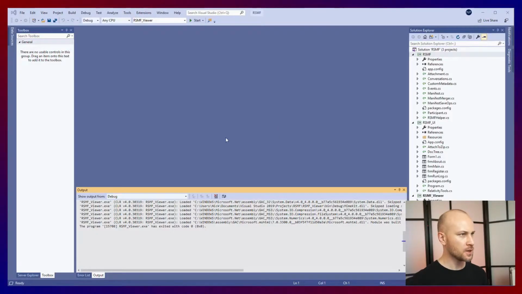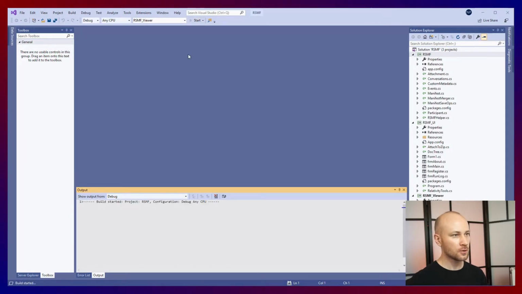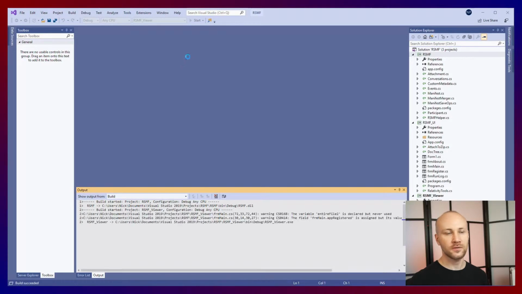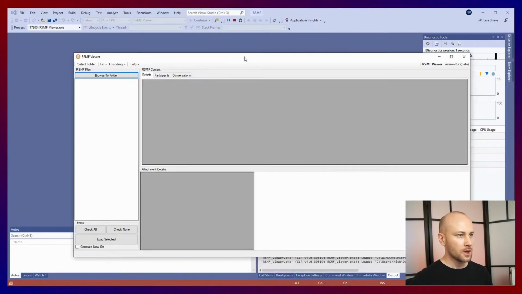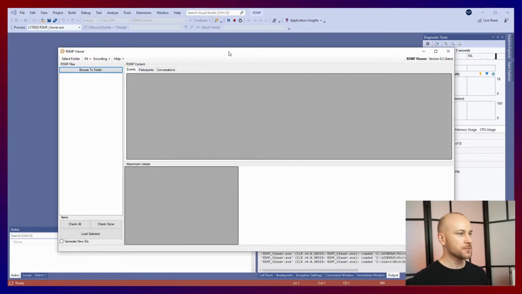Welcome back to building RSMF Viewer Part 2. I'm going to show you what I've built so far. I'm going to take you to the screen, and here's the project. So I'm going to start it, and we're going to go over all the new components I've added recently. Let's move it to the center so you could see.